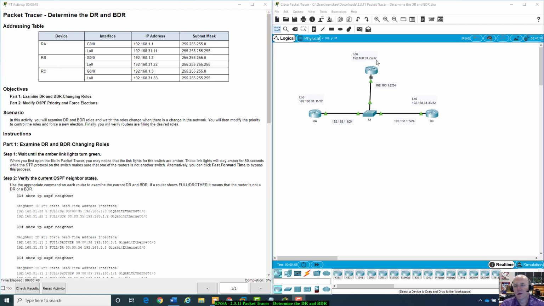Alright, so looking at my topology, it's a pretty simple topology. The big thing we're going to focus on is having three routers connected to a switch. Looking at this topology, all these interfaces are on the same network, the 192.168.1.0 network. They're just three IP addresses on there.